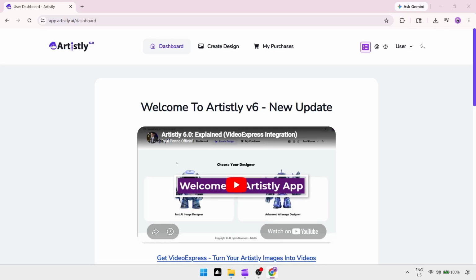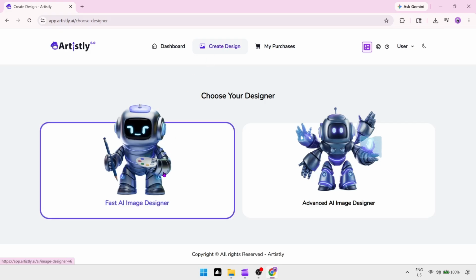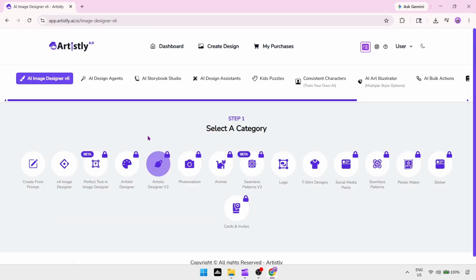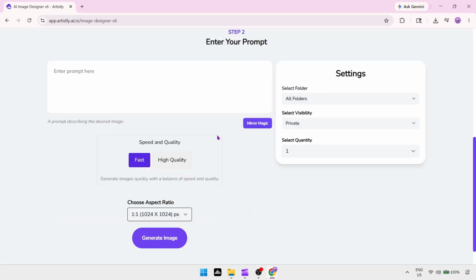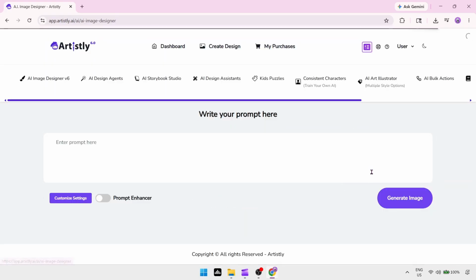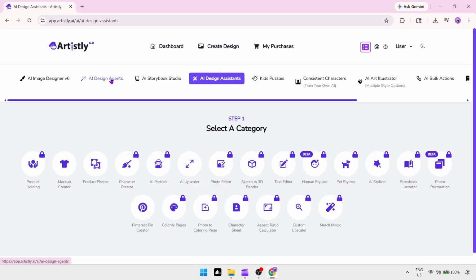In today's video, I'm going to show you how to research Artistly alternatives for specific styles using Artistly AI. First, log into your Artistly AI account and go to the main dashboard. Now here's the key step. Before creating your image, think about the exact style you want. For example, realistic portraits, anime, product mockups, 3D renders, or digital art.